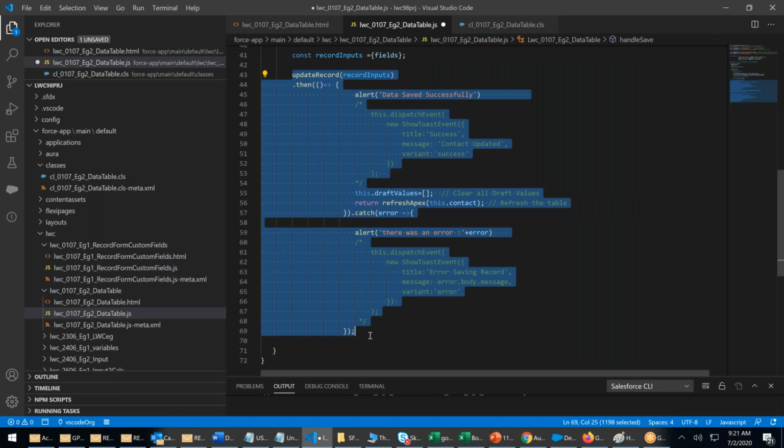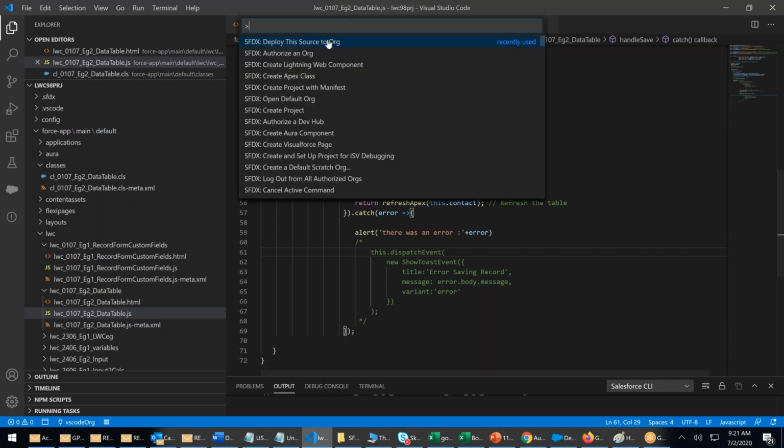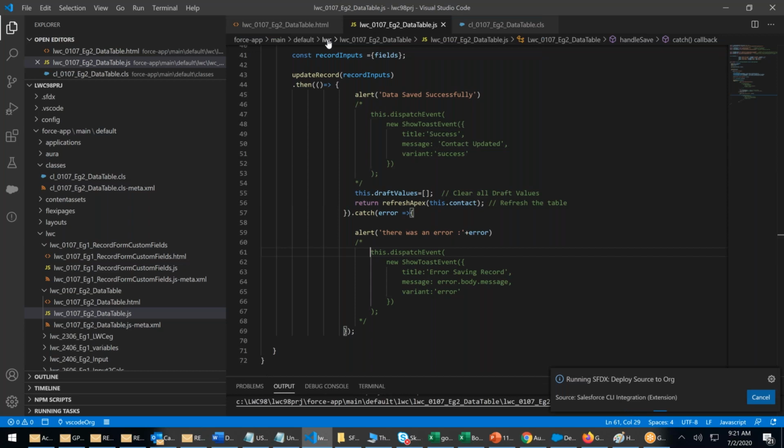There's nothing inside. Only thing is that because of the toast message, anyhow the toast message is not working. Maybe we have to upgrade our SFDX CLI and everything. So remember that currently toast message doesn't work, even though I've written a toast message function. Perfectly fine. Control S. Control Shift P. Deploy this to the source org.